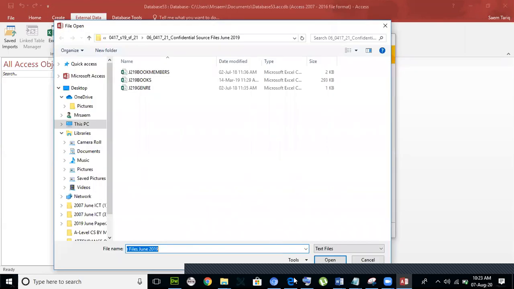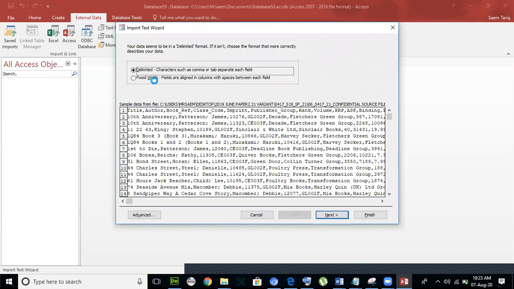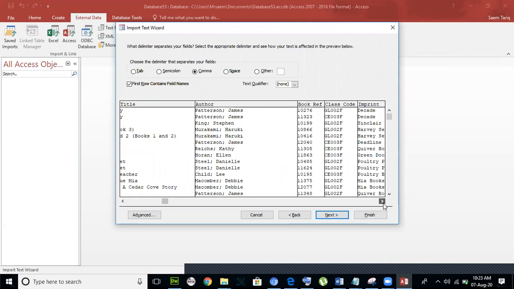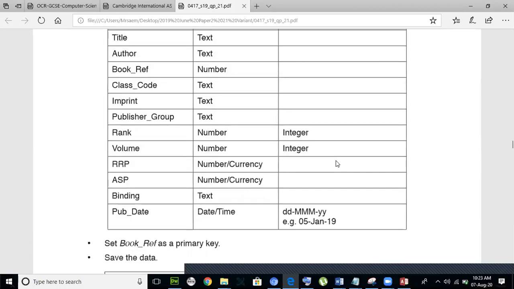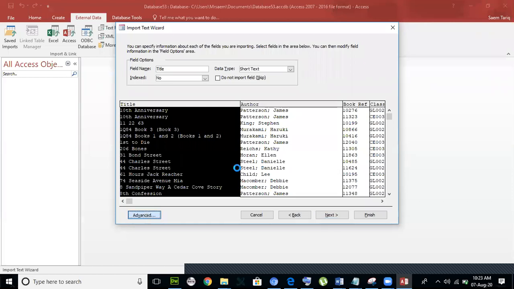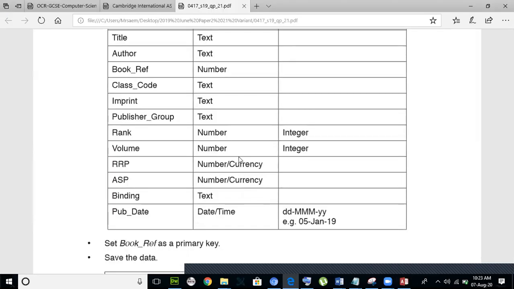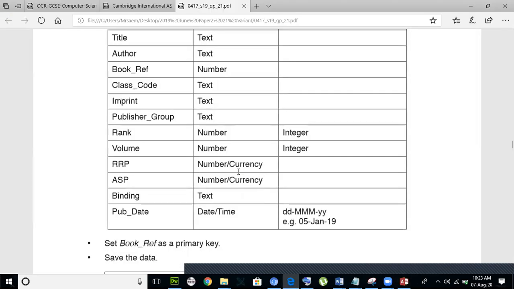We are supposed to, first of all, import books.csv. First row contains the field names. Okay. Do I have any date or something? No. Next, just make sure that you have text. Just confirm that you have text. You go to Advanced and just check you have text. Integer number same. Then you have 3 text. Fine. Then you have long integer, number, fine.